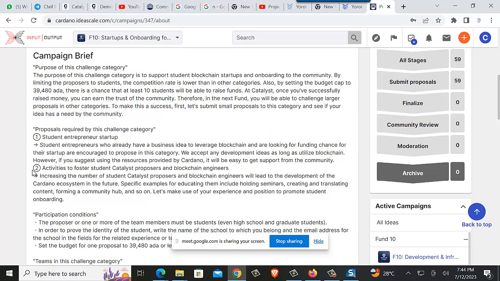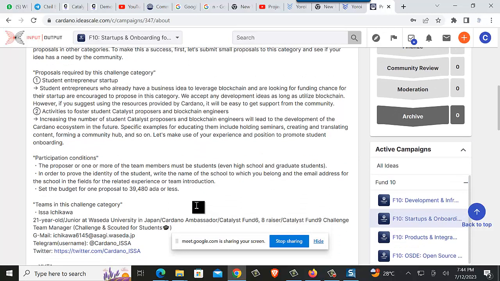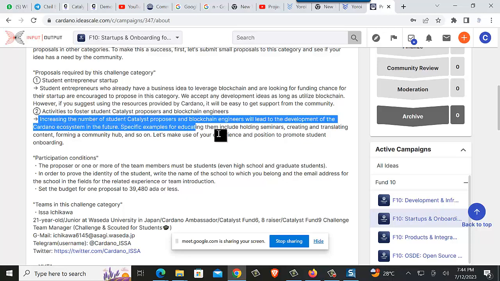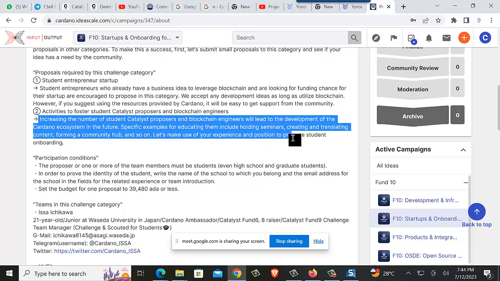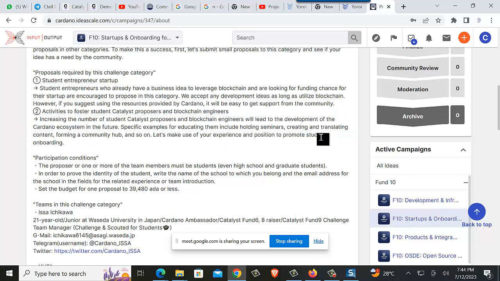Another requirement here is activities to foster student Catalyst proposers and blockchain engineers. I know most of the projects will be coming from requirement 2. Increasing the number of student Catalyst proposers and blockchain engineers will lead to the development of the Cardano ecosystem in the future. Specific examples for educating them include holding seminars, creating and translating content, forming a community hub, and so on. So let's make use of your experience and position to promote students.